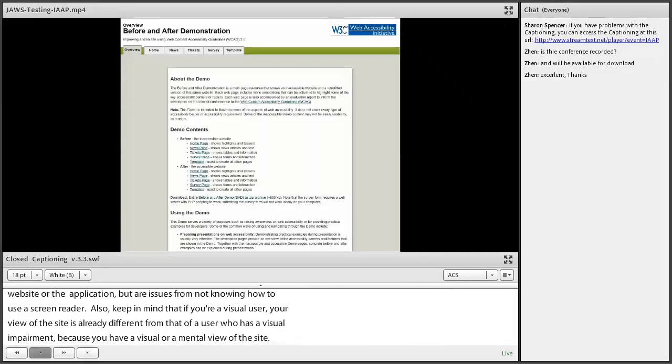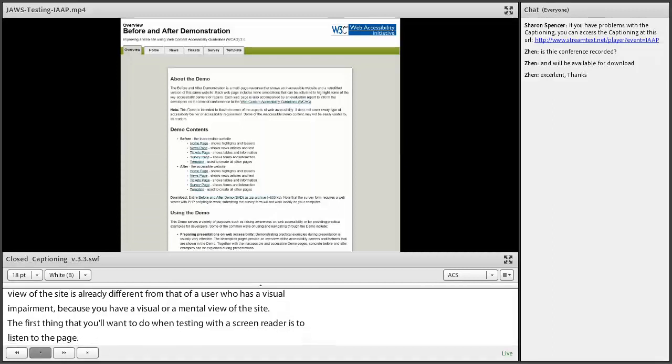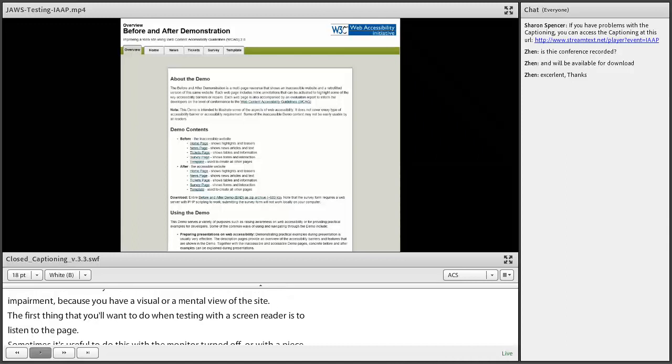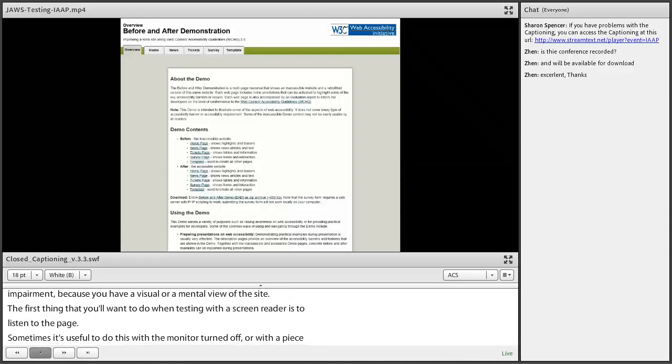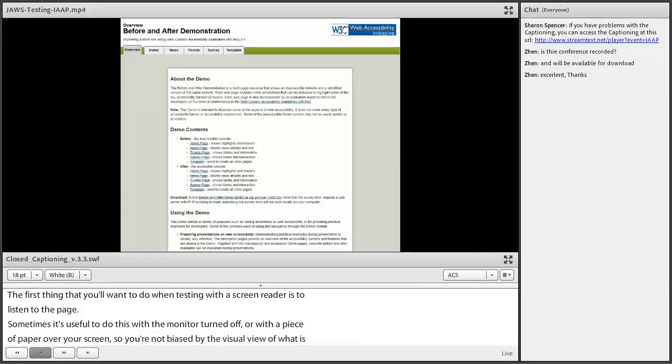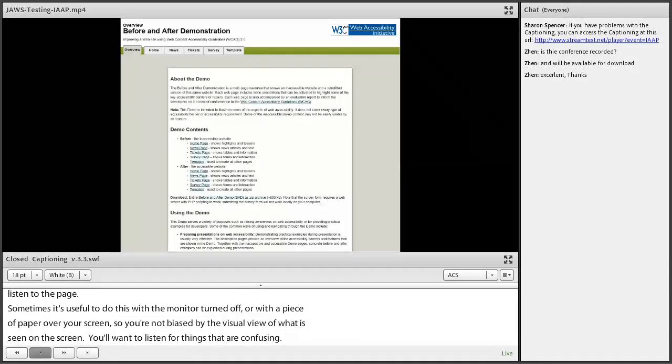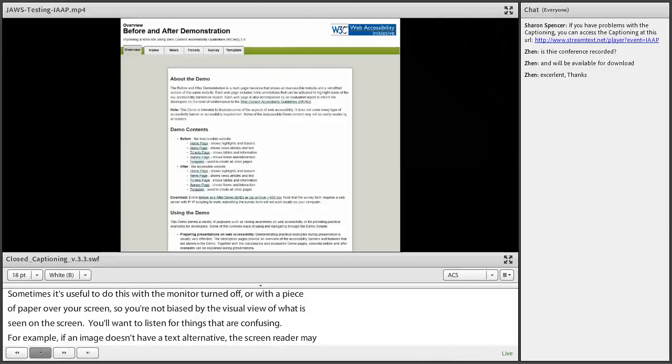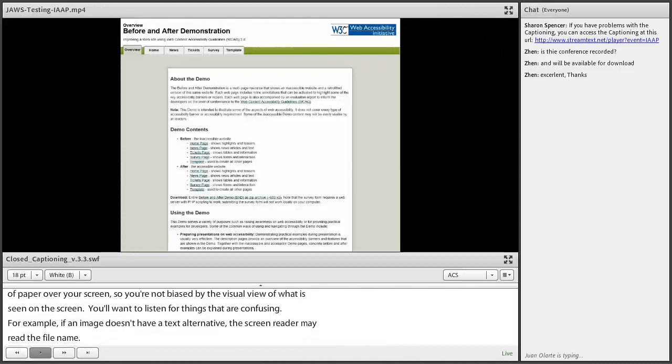The first thing that you'll want to do when testing with a screen reader is to listen to the page. Sometimes it's useful to do this with the monitor turned off or with a piece of paper over your screen so that you're not biased by the visual view of what is seen on the screen. You'll want to listen for things that are confusing. For example, if an image doesn't have a text alternative, the screen reader may read the file name. Sometimes ASCII characters will get read, or content will be read out of order and won't make sense at all.